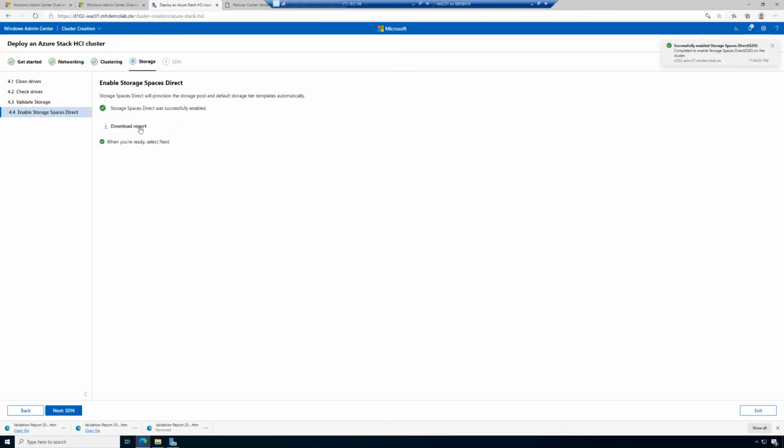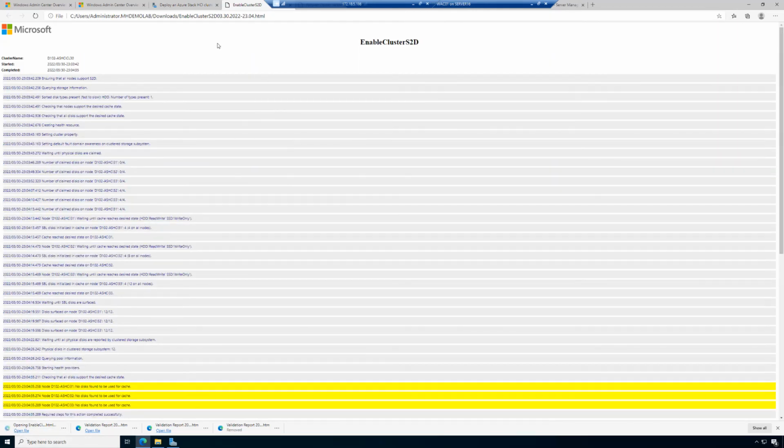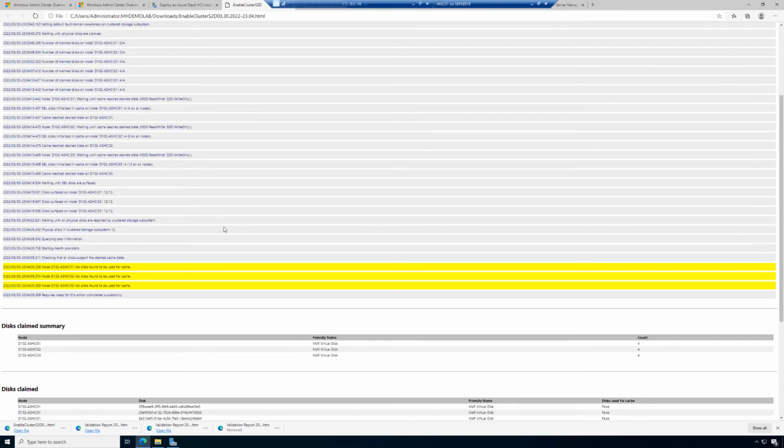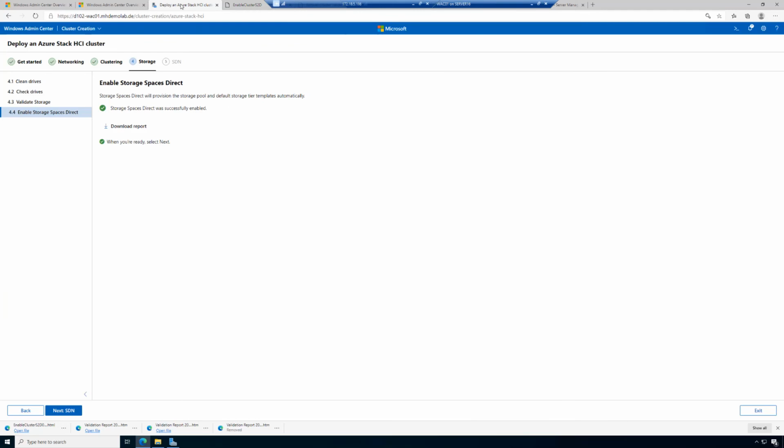So here is a final report about this deployment step, and I really would recommend that you review all these reports and check exactly if there are warnings. Here I have a warning that says I don't have any cache drives found. And as we have learned in the Azure Stack HCI hardware requirements, in full flash deployments, cache drives are optional. Only if we have hybrid deployments with hard disks, cache drives are required.